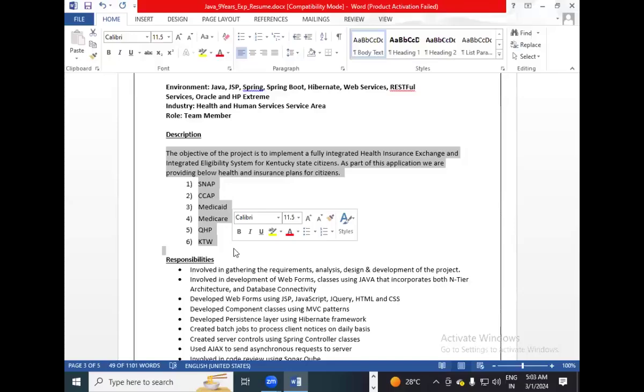The objective of this project is to implement a fully integrated health insurance system for Kentucky state citizens. I told you about Rhode Island citizens, right? For multiple states, the same project is available. In the resume, I mentioned Kentucky state citizens.